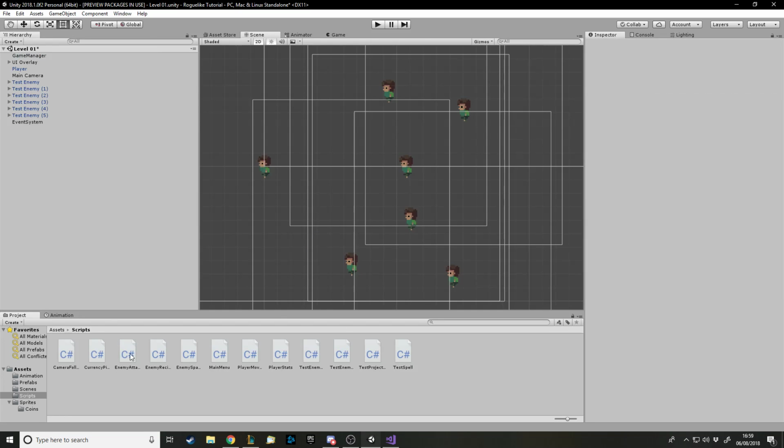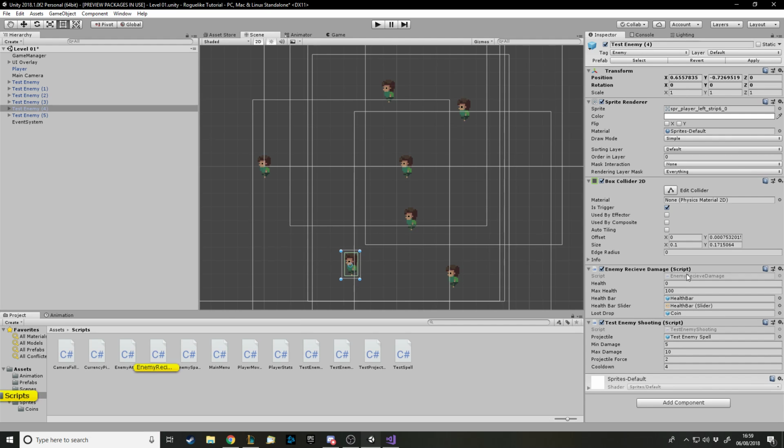We also want a base class. We want every enemy to have just an enemy class. Now this is going to, so we have the EnemyReceiveDamage, which is basically the health script.